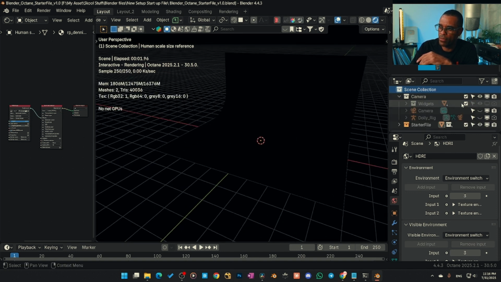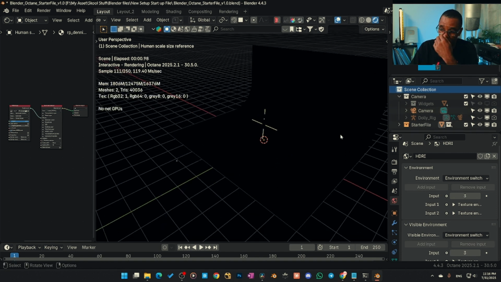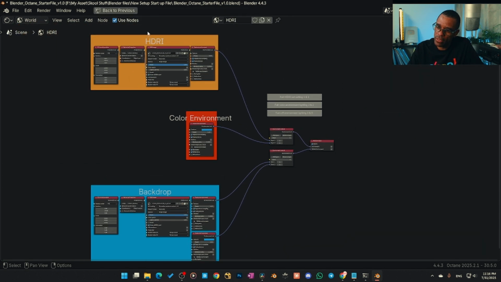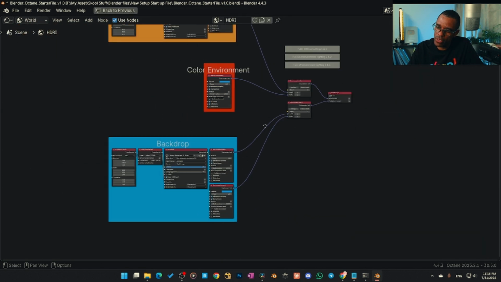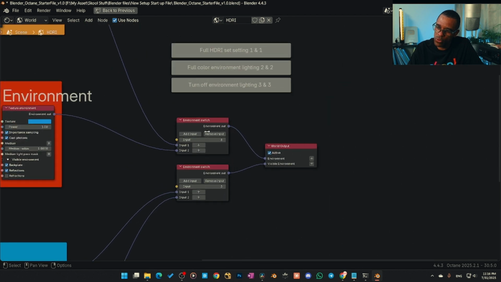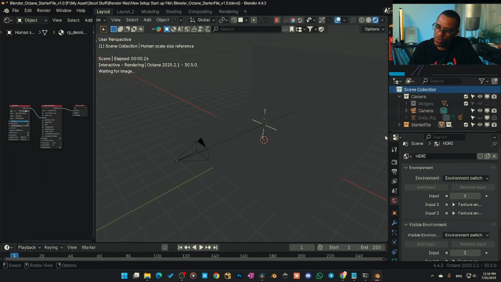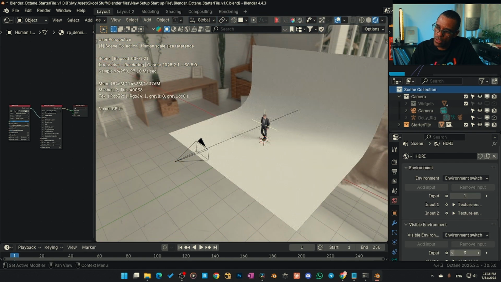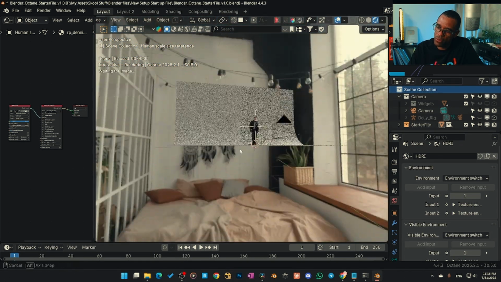If you come in here, I've got my camera right. You've got your standard camera right. First of all, let's turn on the lights. And in the world setup here, I built this special world setup where we've got the HDRI setup, a color environment setup, and then two different backgrounds. And I can use these switch nodes to set my background up. So for example, if I wanted to just go to HDR, I just go to 1, and now I'm at full HDRI.